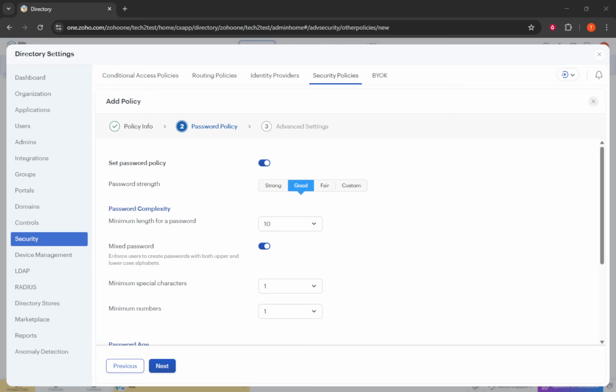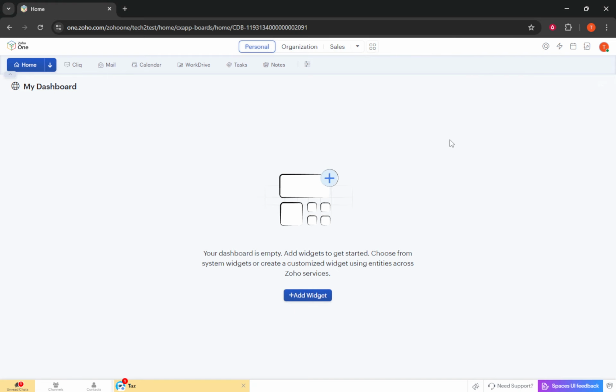In today's video, I'm going to teach you how to set org-wide security in Zoho 1. By the end, you'll know how to build a reliable security foundation using security policies, so every user signs in safely and consistently. Start by signing in to your Zoho 1 admin panel.